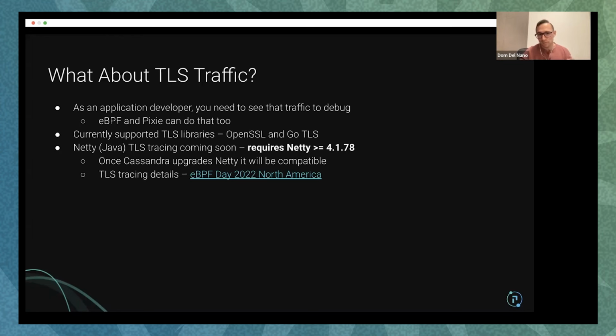We have support coming for Netty TLS tracing. For those that aren't familiar with Netty, it's a Java networking library that's pretty popular. And Cassandra actually uses Netty. So once Cassandra upgrades to a Netty version later than 4.1.78, it will unlock the capability for us to do TLS tracing between clients and servers of Cassandra and also with the internode traffic as well.